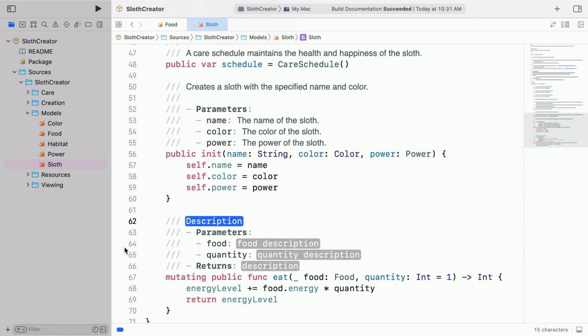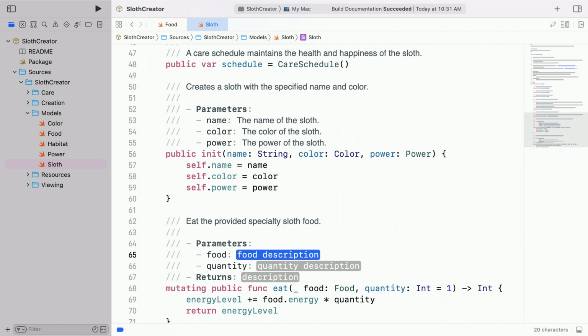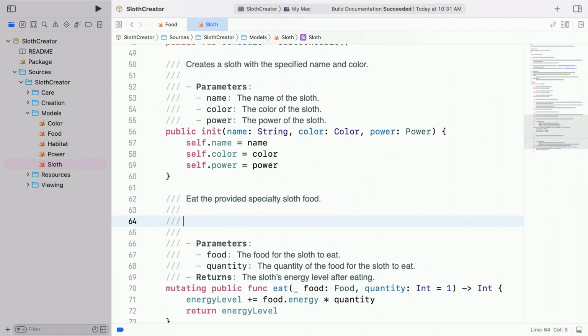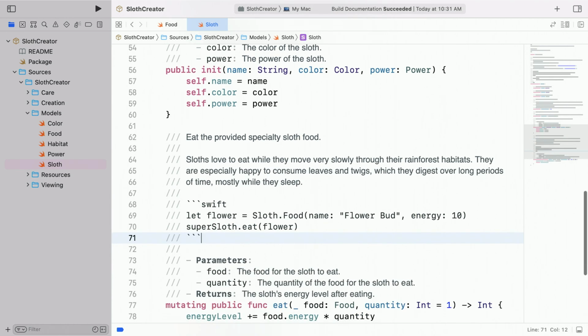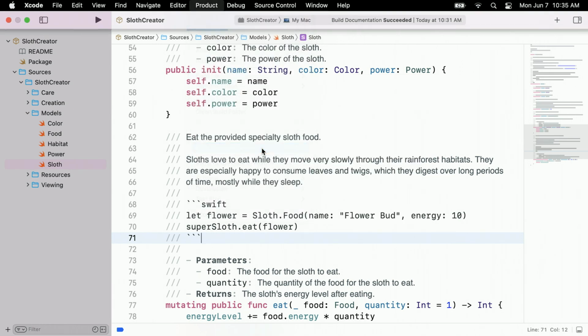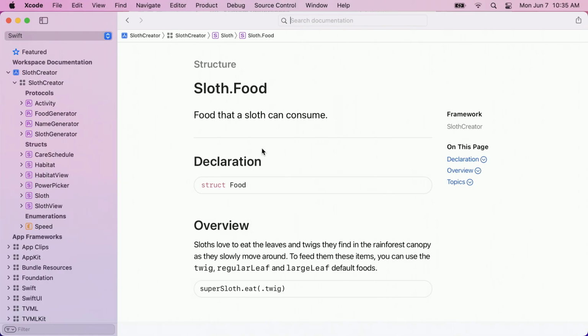I'll begin by filling out the method summary, and then I'll describe the food and quantity parameters, as well as what this method returns. And then I'll finish off the documentation by adding a discussion section along with a code example. Just like last time, I can rebuild documentation by moving my mouse to the Product menu and selecting the Build Documentation item. And once again, Xcode is building my documentation alongside the framework itself. This time, I'll navigate to the sloth struct via the Documentation Navigator, where I'll find sloth in the sloths topic group.